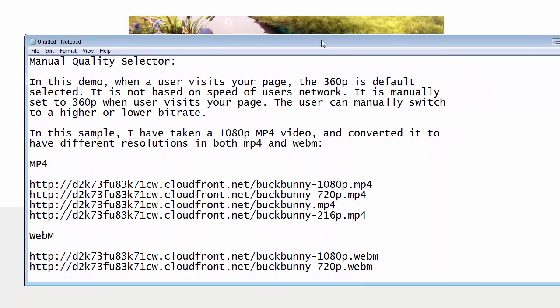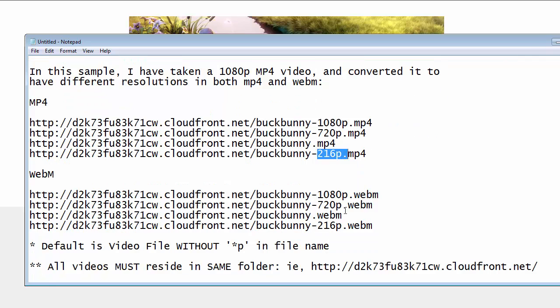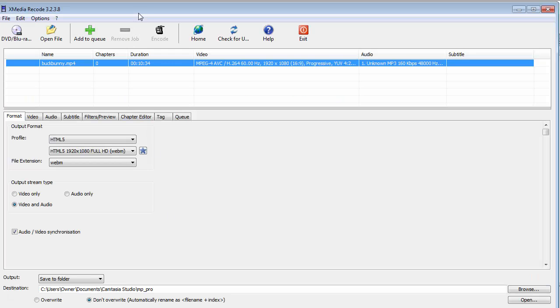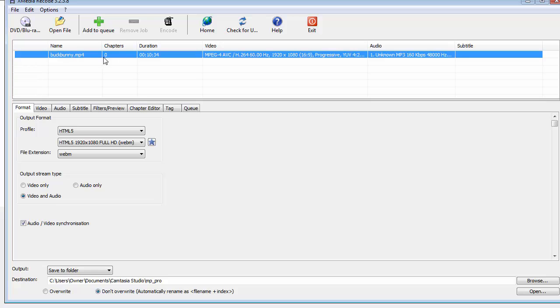For example, I've taken the Big Buck Bunny video, and it was originally a 1080p, and I've converted it to a 1080p, a 720p, a 360 and a 216. As well, I've done the same thing with WebM. So I've converted it to all these different resolutions. Now this is very easy to do with the XMedia Recode. Here is the Big Buck Bunny MP4.